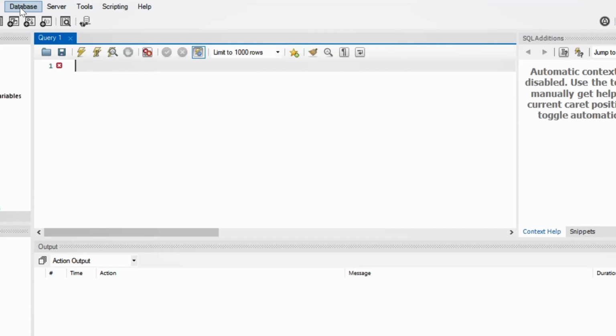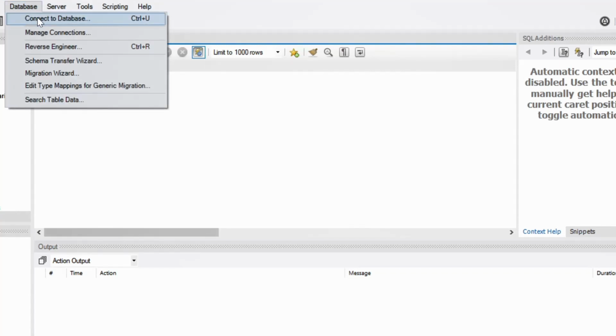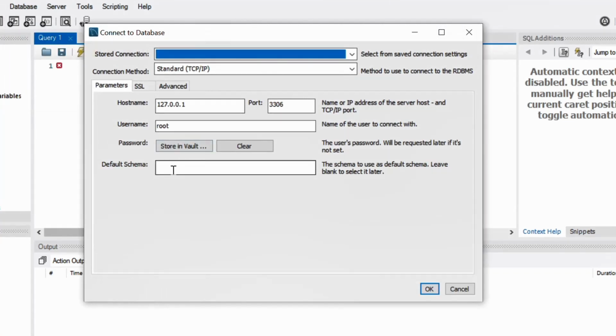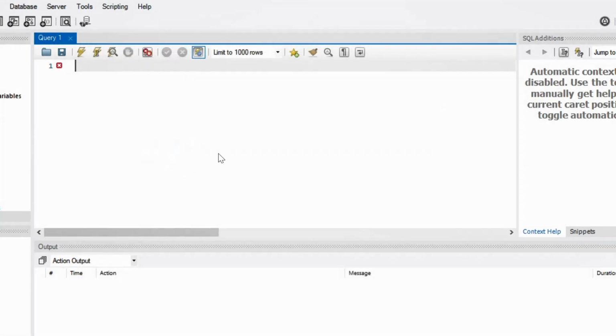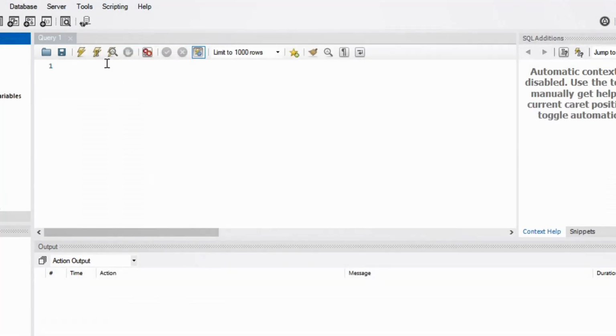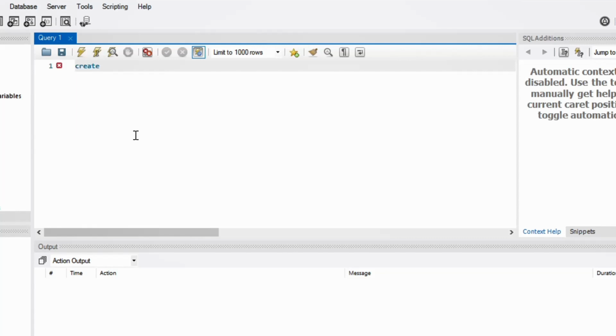So I have to click this database button and then connect to database. So here I have to enter the name of my existing database, that is record, or in short rec. I will click OK. So here I have to create some tables. So I will create a table using the create query, create table.